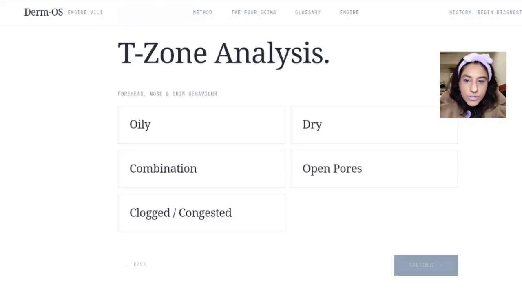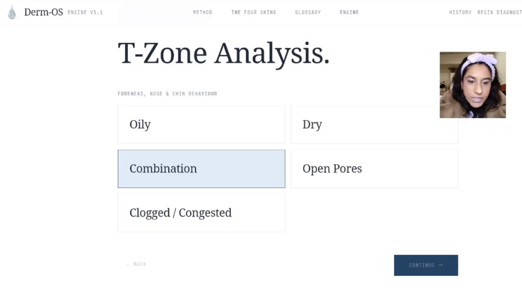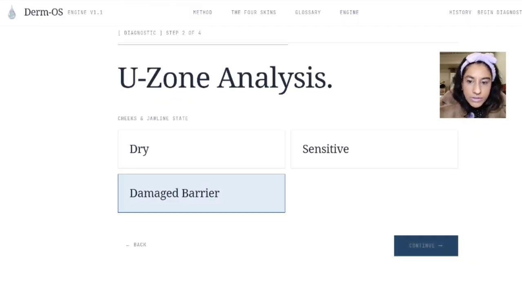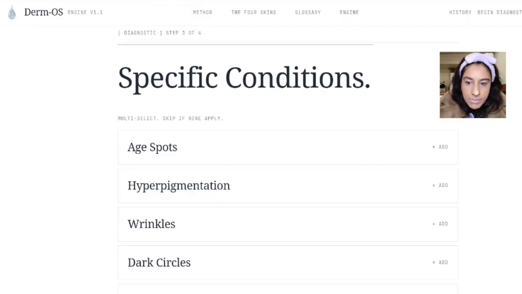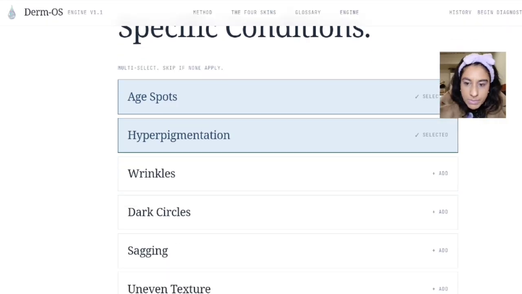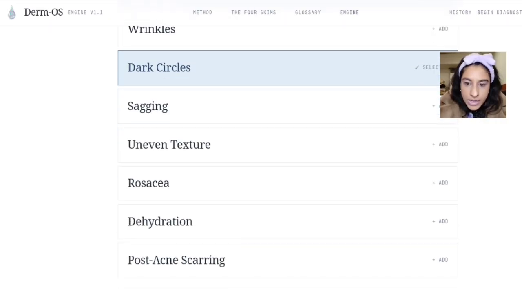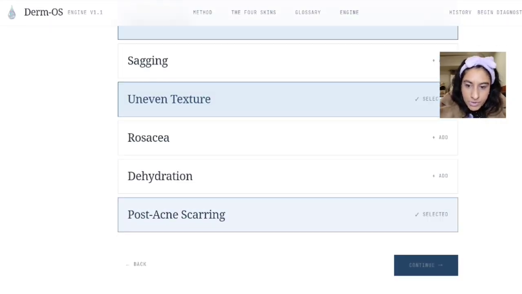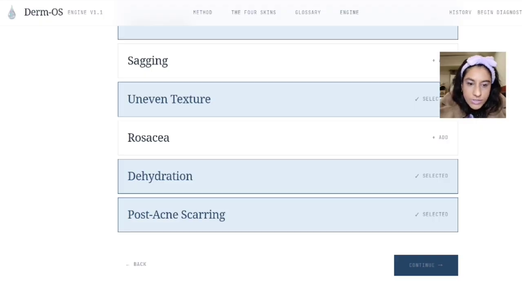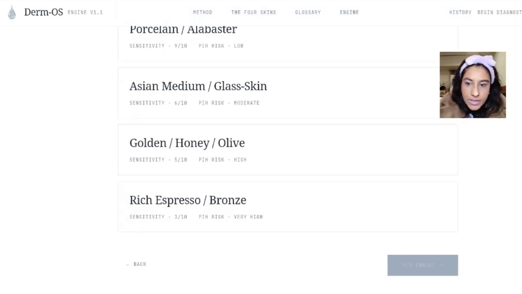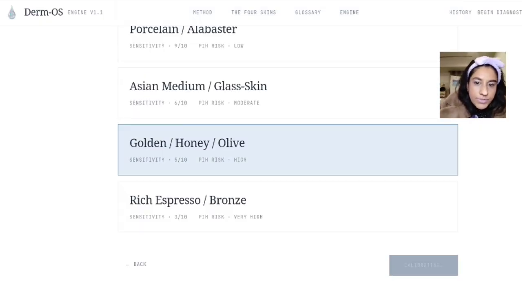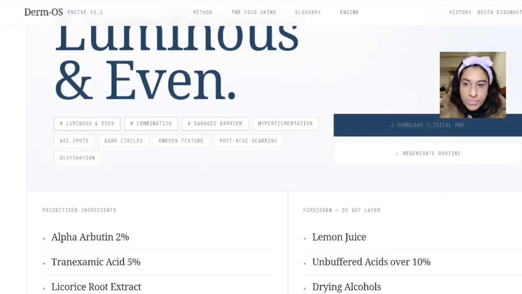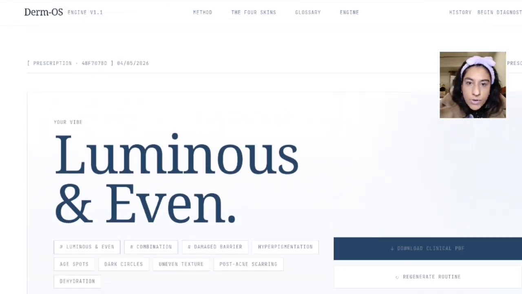And so if you go in, and let's just say you have combination skin, you can keep doing the quiz. Let's say it's damaged. Let's say you have age spots, hyperpigmentation, dark circles, uneven texture, post-acne scarring, dehydration. Let's say you have those sort of things. And then golden honey olive, and then it brings up the whole report.